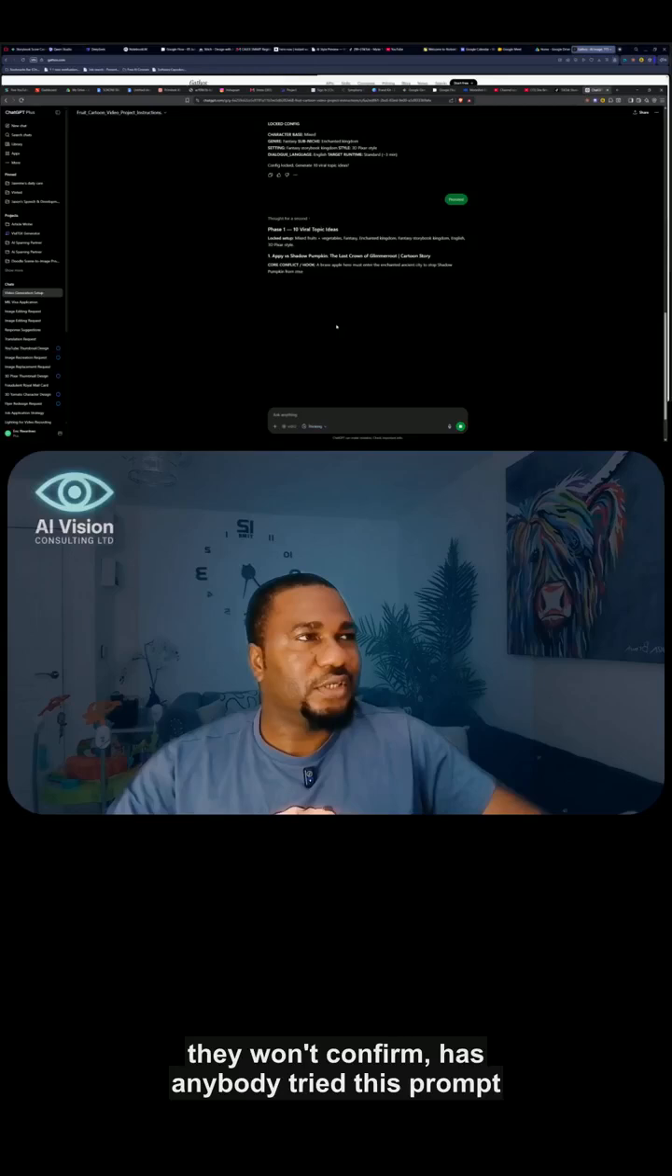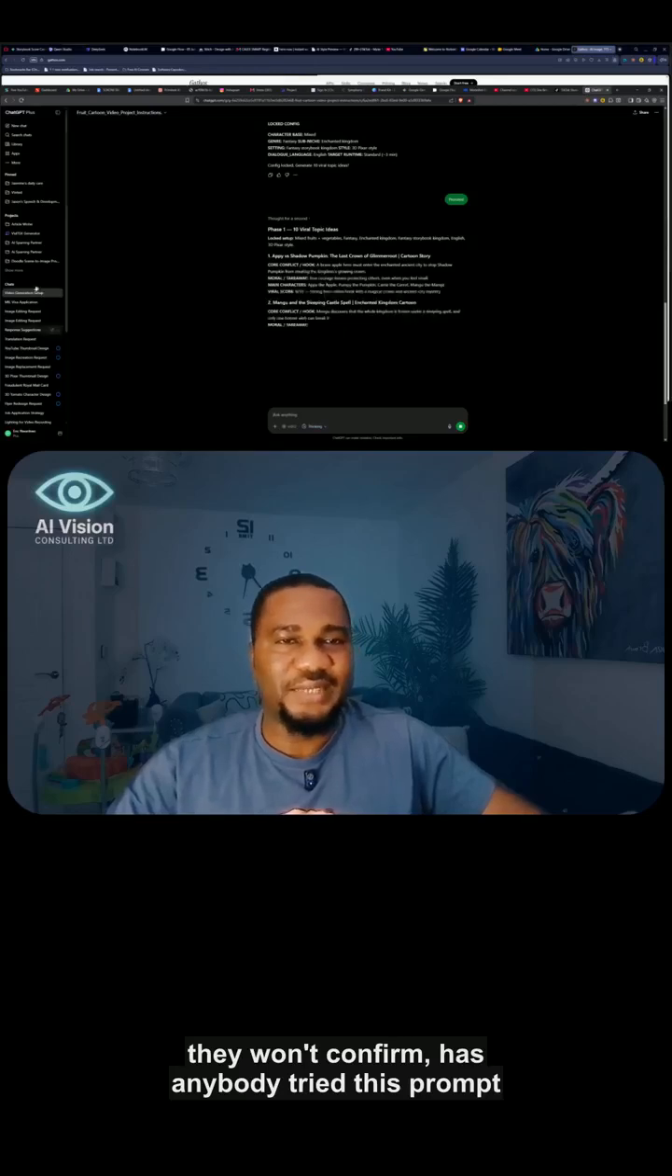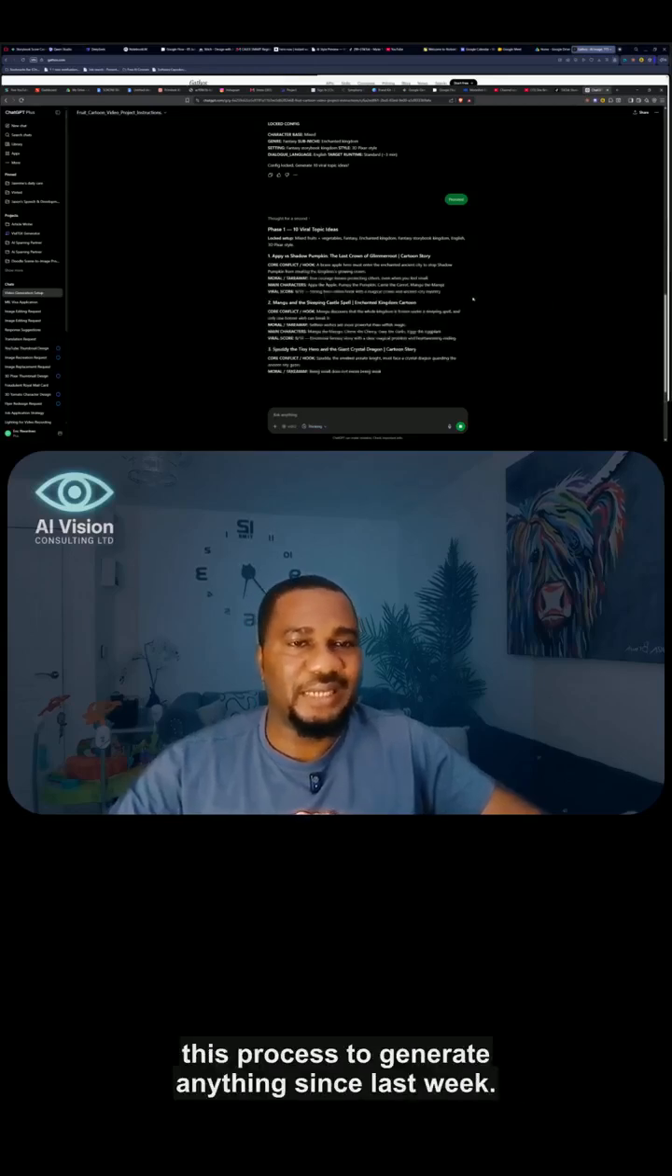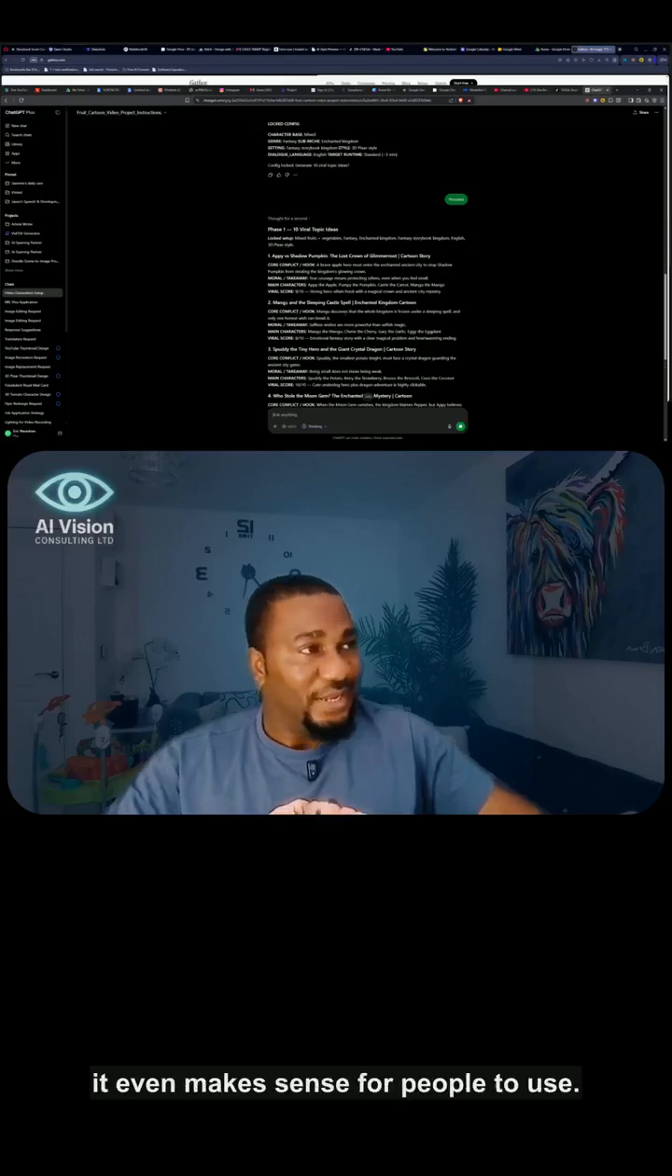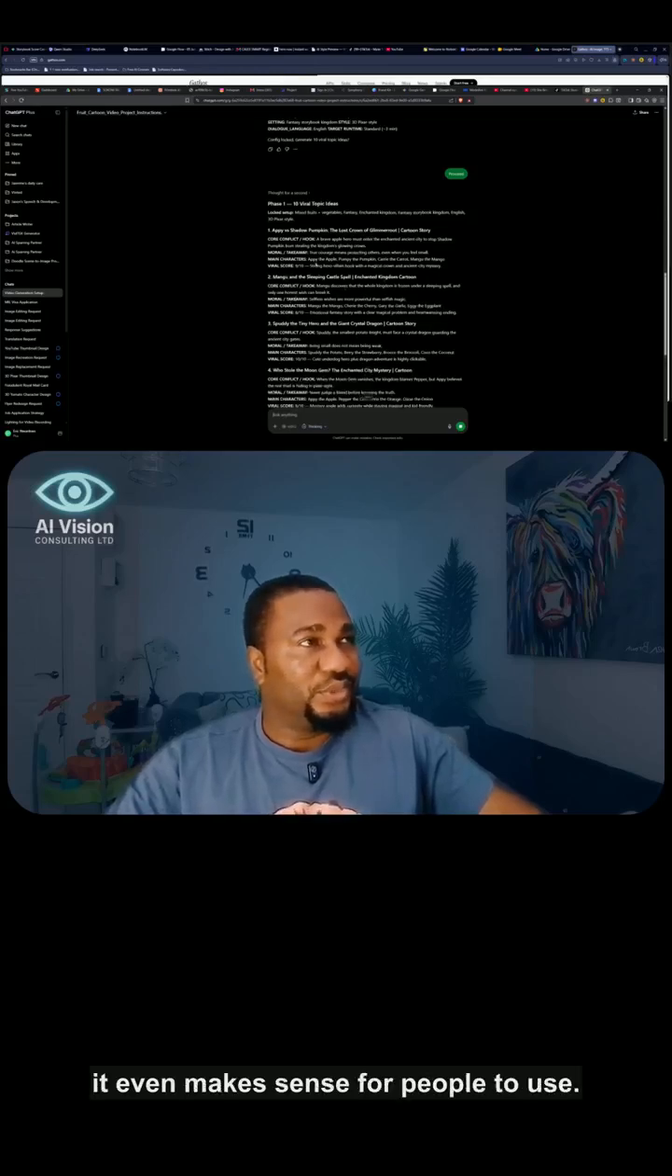Just to confirm, has anybody tried this prompt, or has anybody tried using this process to generate anything since last week? Let's even know if it makes sense for people to use.